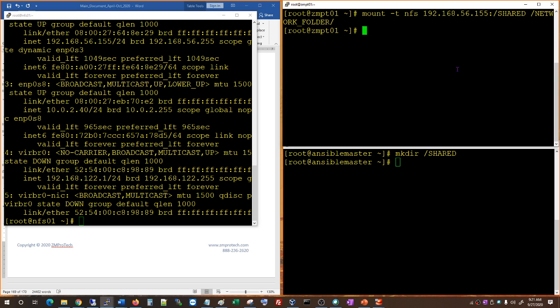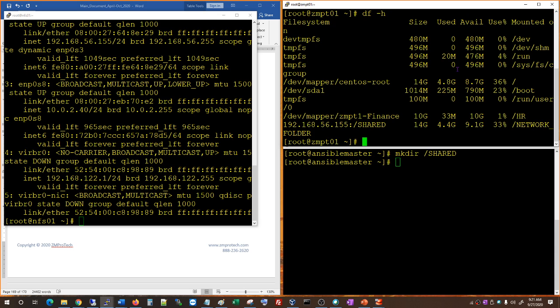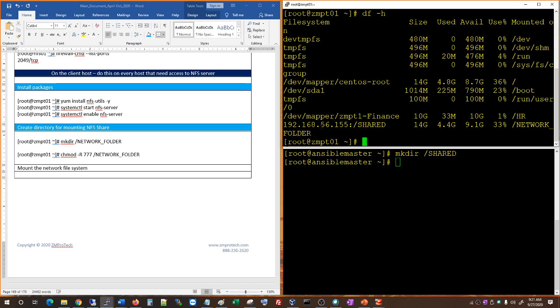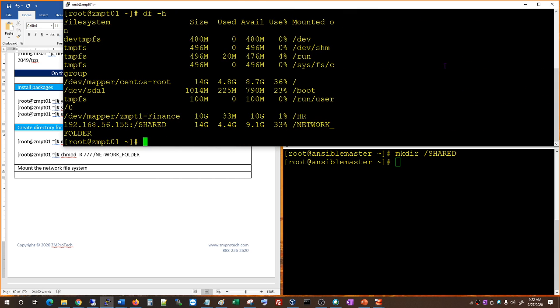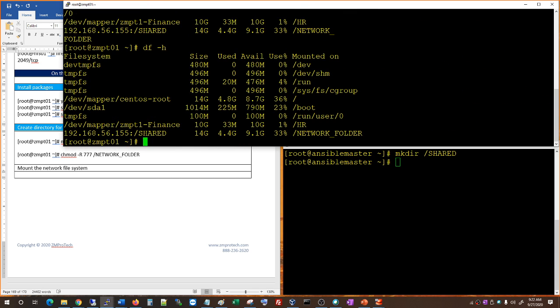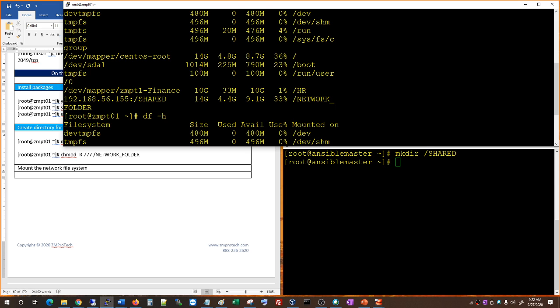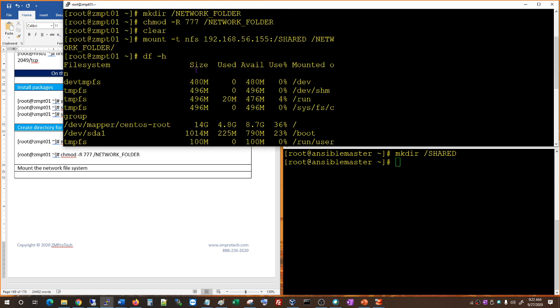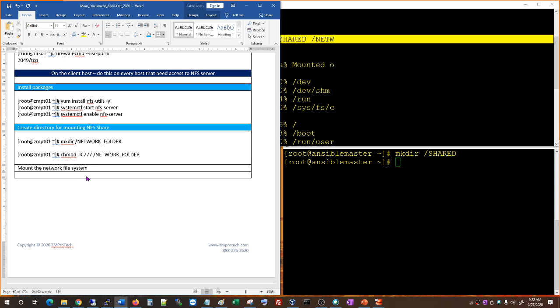Okay, so yeah, I think it's successful here. If you do df -h, do you see this here? You see this folder is connected here. Now this drive is not local anymore. This drive is on the server. So we have successfully mounted the network drive.